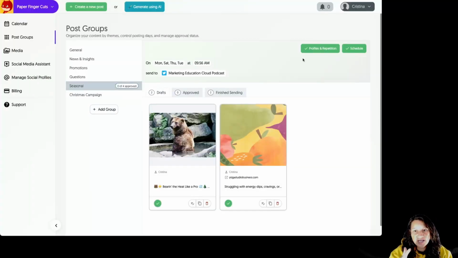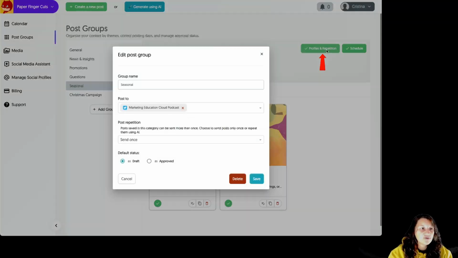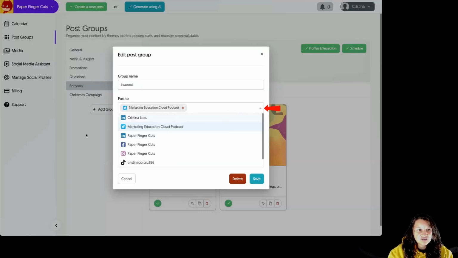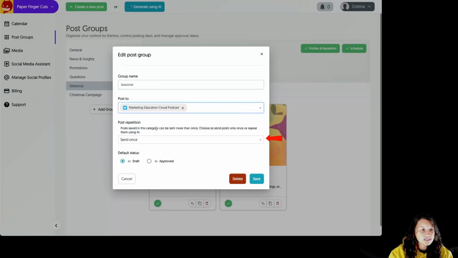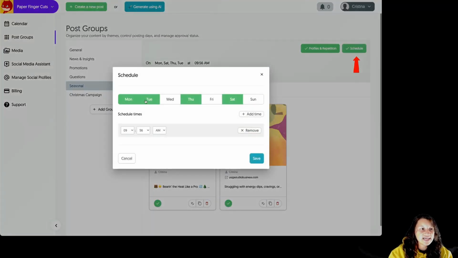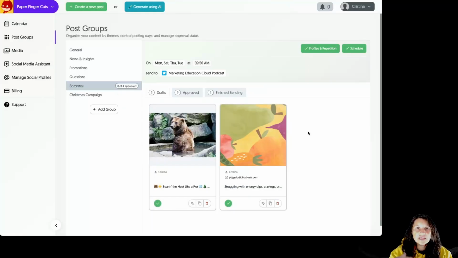So in case we want to edit this post group, all that we have to do is click on those two buttons, profiles and repetition, where we can rename the post group, select the social media profiles we want those posts to be sent to, the post repetition, the default status. We can delete this post group if we no longer want it. And by clicking on the schedule, we can change the days as well as the time. So basically, it's that simple to create or edit an existing post group.